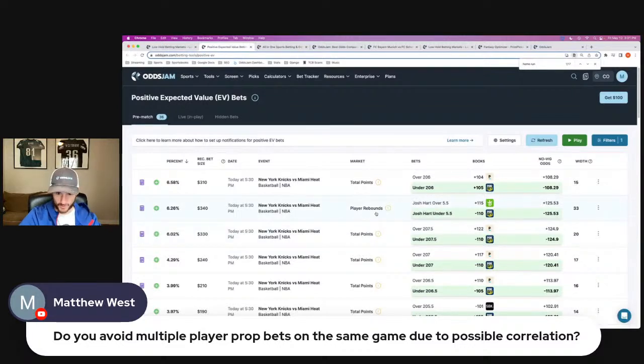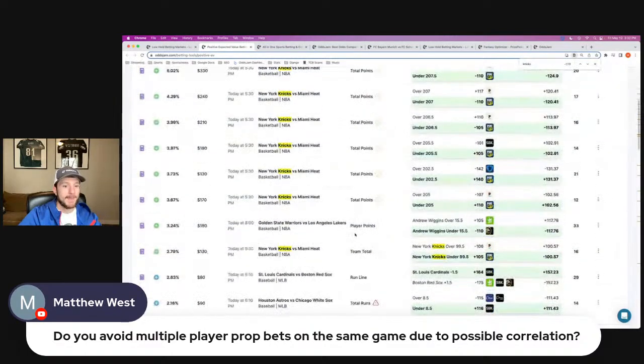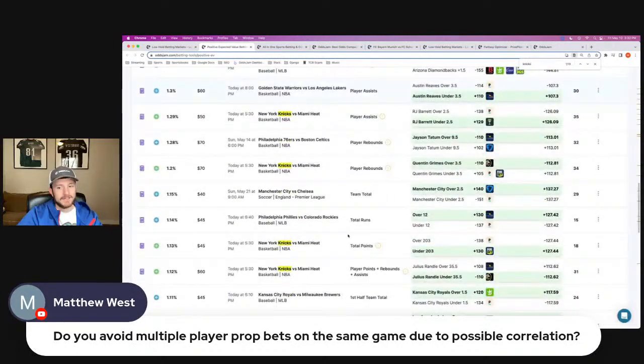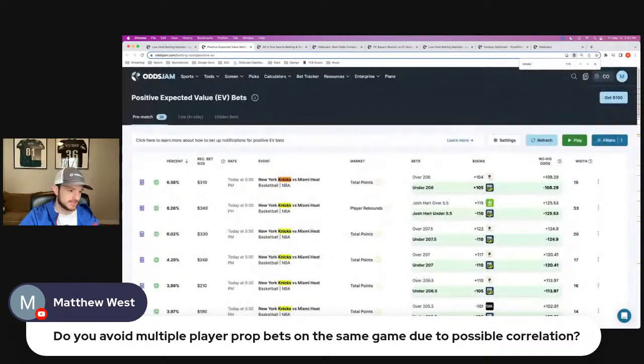Which is a little scary because, for the Knicks game, a lot of these are totals, but there's 18 bets on the Knicks game. Personally, I don't necessarily know if I want 18 bets on the same exact game. So it's a tough answer that's, again, dependent on your personal preference. If you ask me, do I avoid player prop bets that are negatively correlated? Yes, I do. I don't necessarily know if that's the correct answer, but I don't want a ton of exposure in the same game.